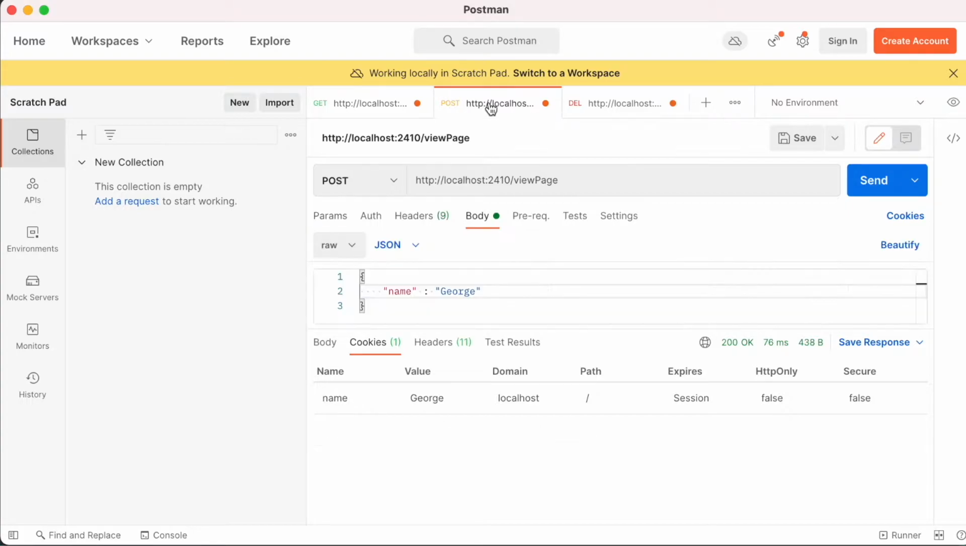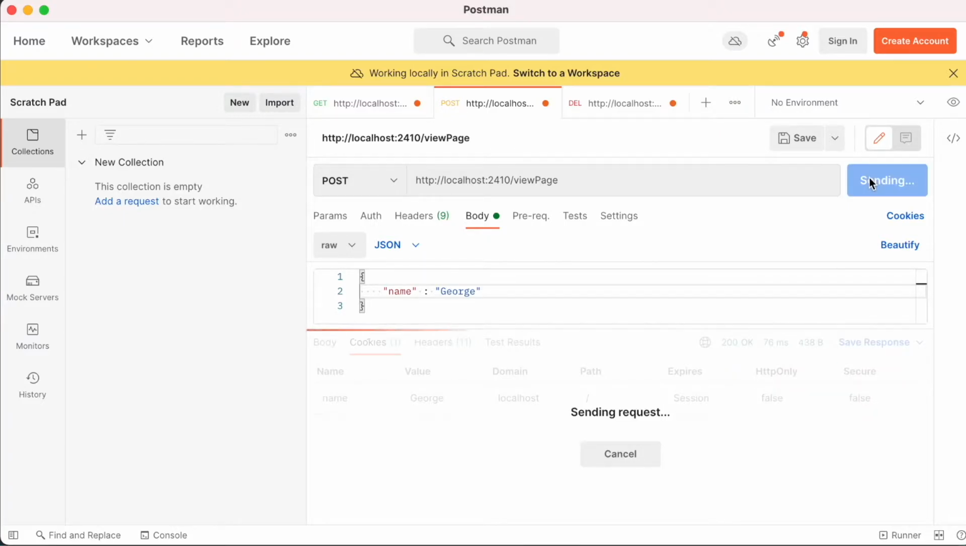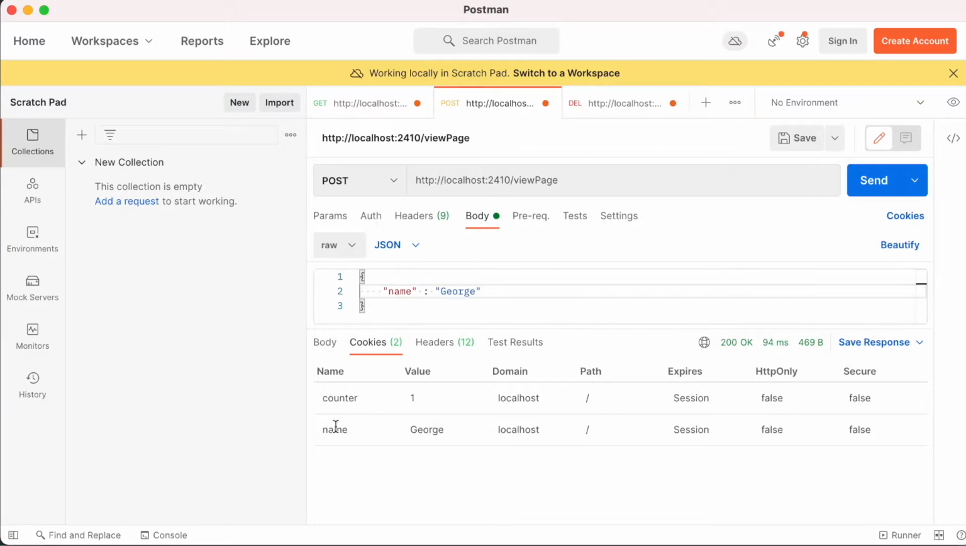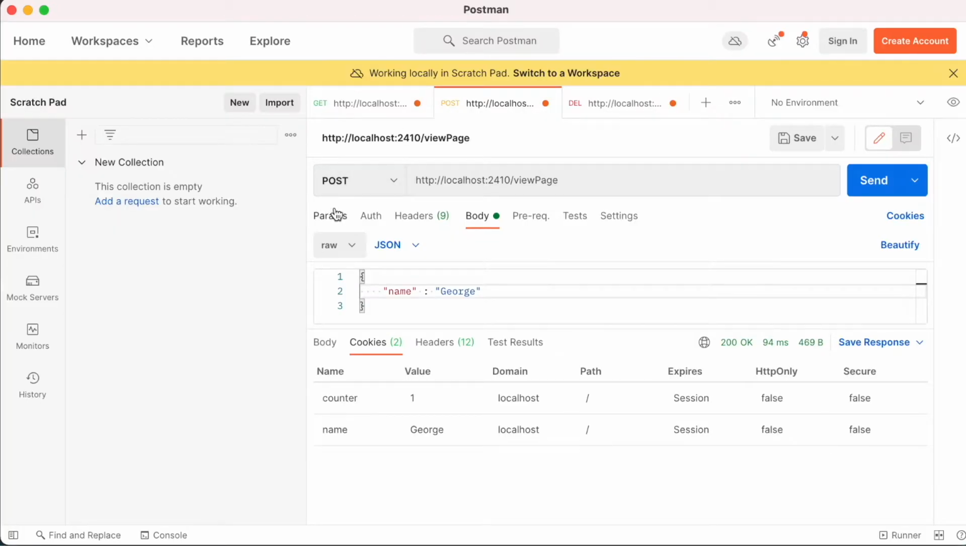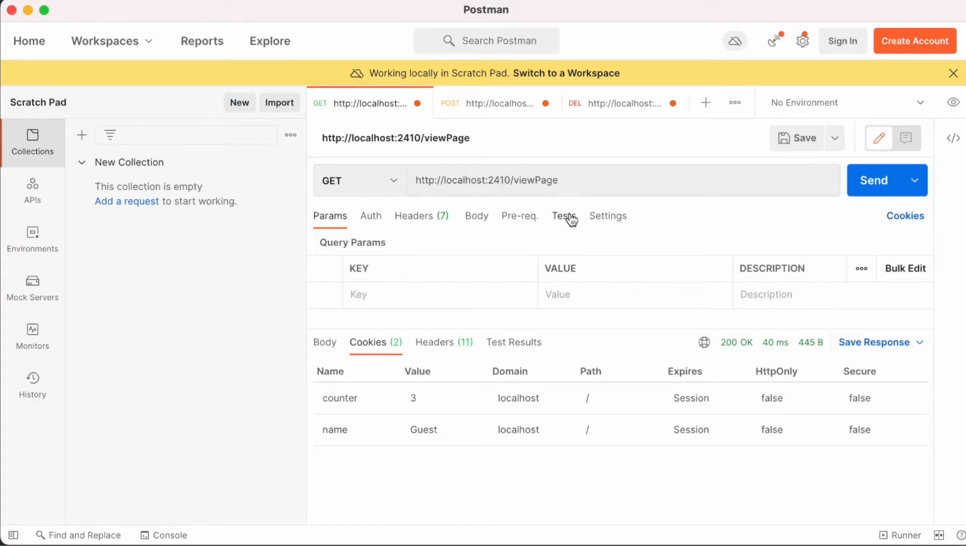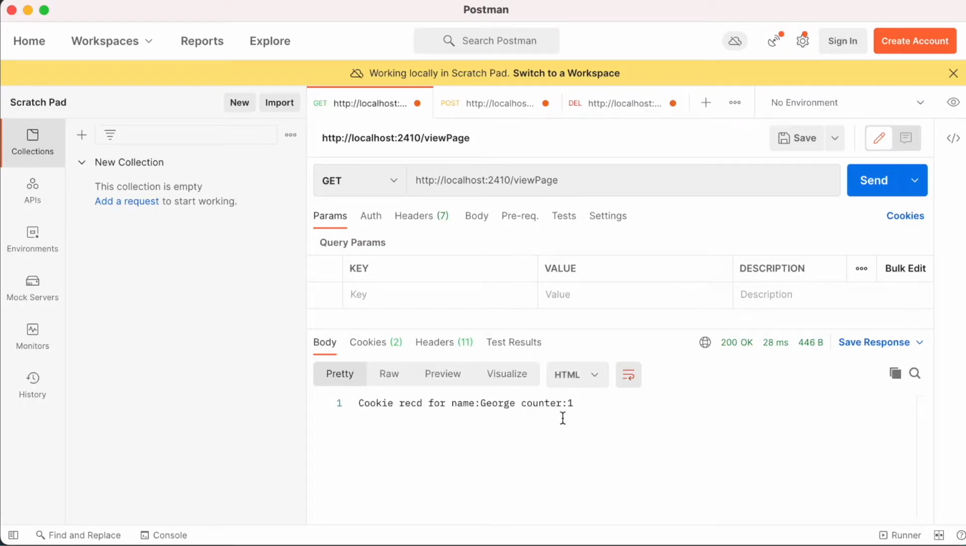Now if we go to post and send this post, what will it do? It will reset the name to George and the counter to 1. So let's send that. So counter has become 1, name has become George. And if you go to the cookies, we can see those are our two cookies and that's what we are seeing. If we go back to our get now, the name should become George and the counter is 2 and the body says that. So this is working fine.